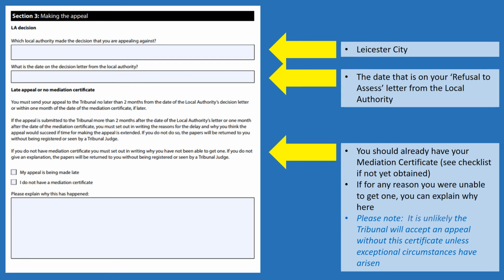Section 3. Making the appeal. Here you need to fill out the local authority details. You need to write Leicester City in the first box. The second box is the date of the refusal to assess decision letter that you received from the local authority.